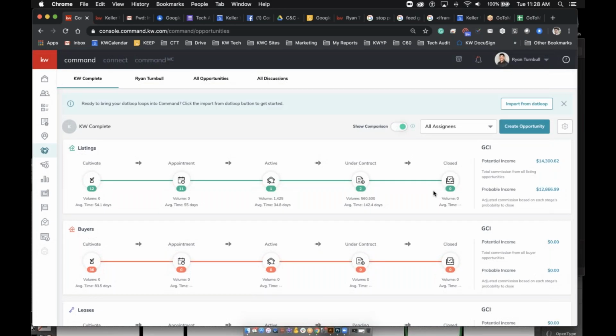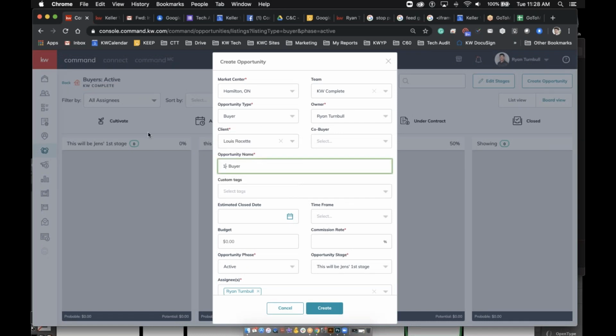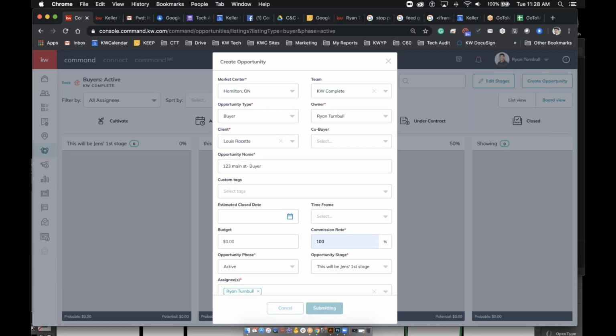Got it. Okay. So in order to use DocuSign, the process is, and I'm jumping ahead here, I will show everybody how to set it up in Command, like connect the account. And then in order to access it, you create an opportunity for somebody. All right, so there's Lewis. I give it a name, 123 Main Street, and I give it a commission rate. I'm 100%. I'm very expensive.